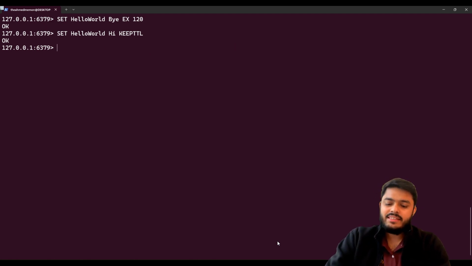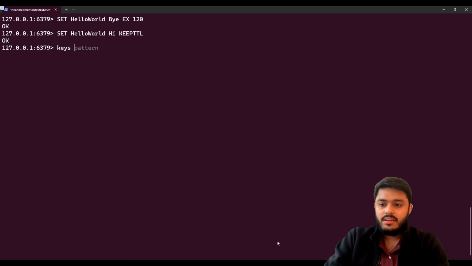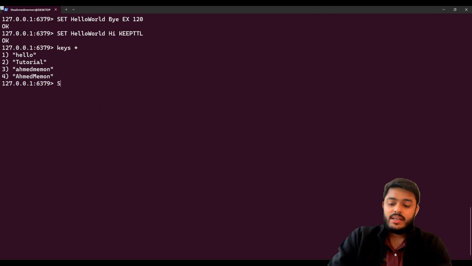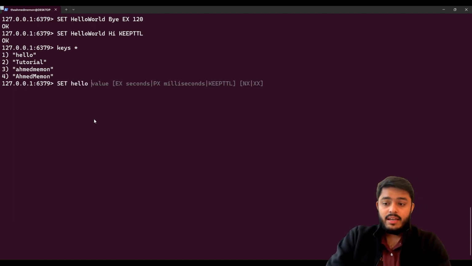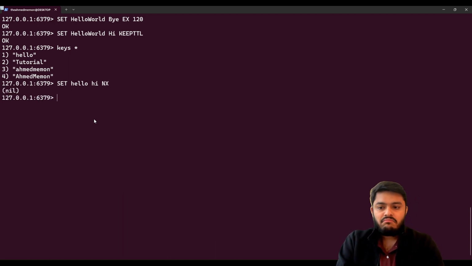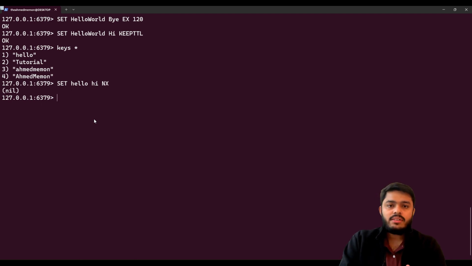For example, let's see what keys are there in the DB. So we can see, okay, there is a key hello. Now we can use set hello and some value, and now we can use NX. NX means if the key doesn't exist in the DB. When I hit enter, it will return nil. It means that our key doesn't get updated or added because the key was already there in the Redis DB.